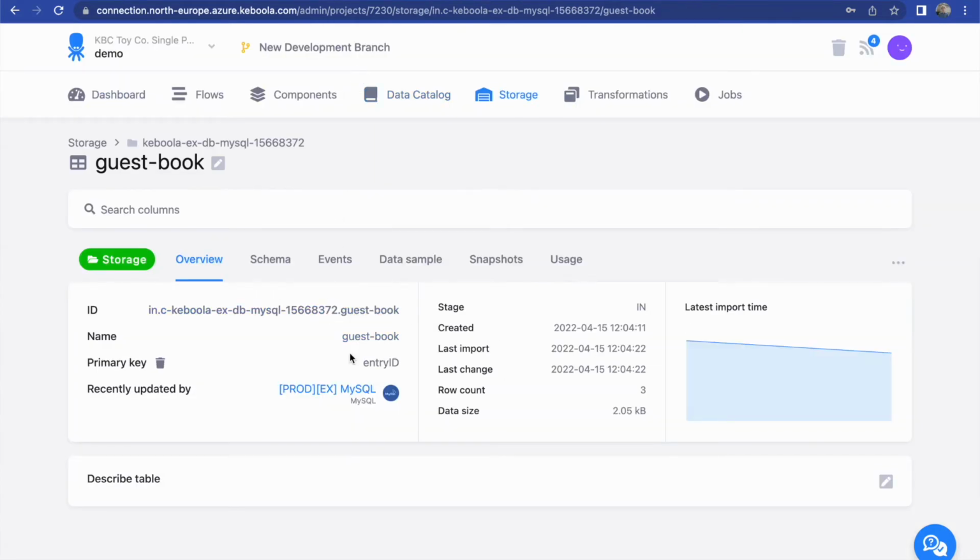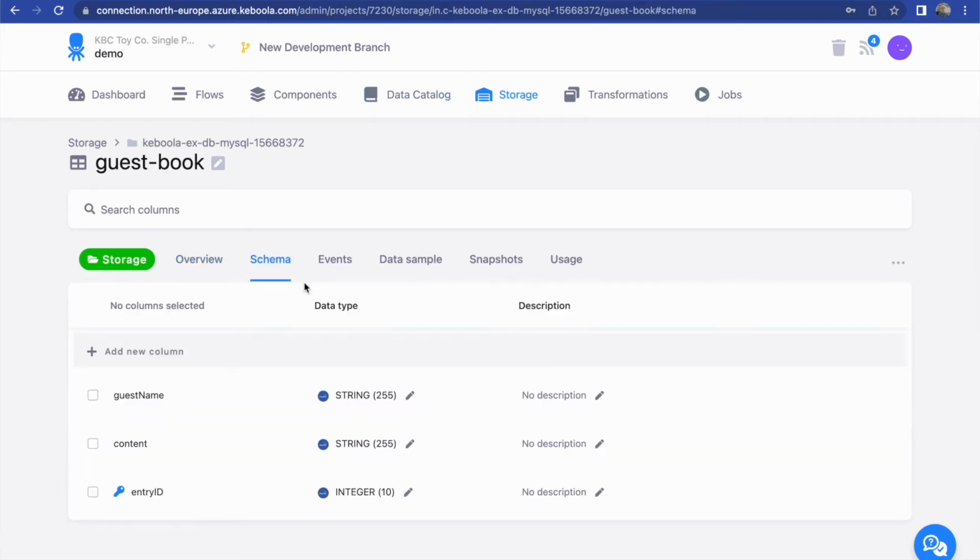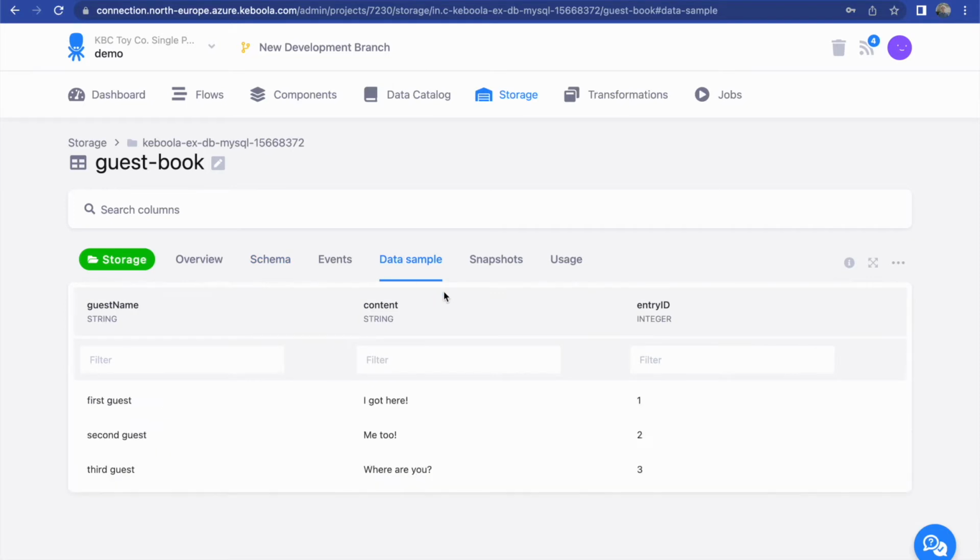From here, we can set primary keys, change data types and definitions of each column in the schema, filter or search the data by column to find information quickly, take snapshots, identify usage, and more.